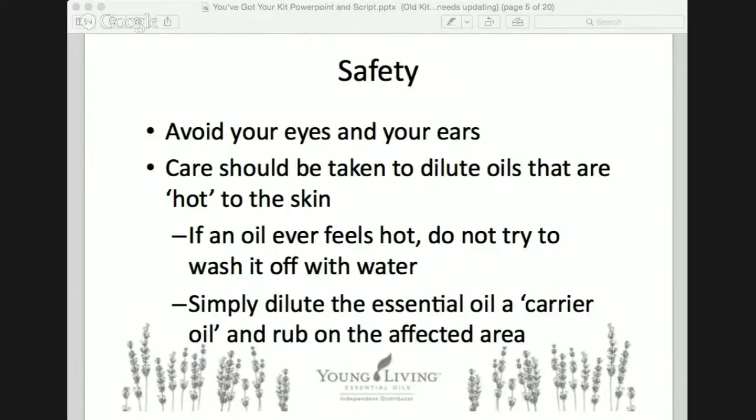So there's a couple common sense things with essential oils. You want to avoid your eyes and your ears. You should take care when you're diluting your oils that may be hot to the skin. Remember, oil and water don't mix. So if you were to get oils in your eyes or your ears, water would not be the answer. You would want to use a carrier oil.